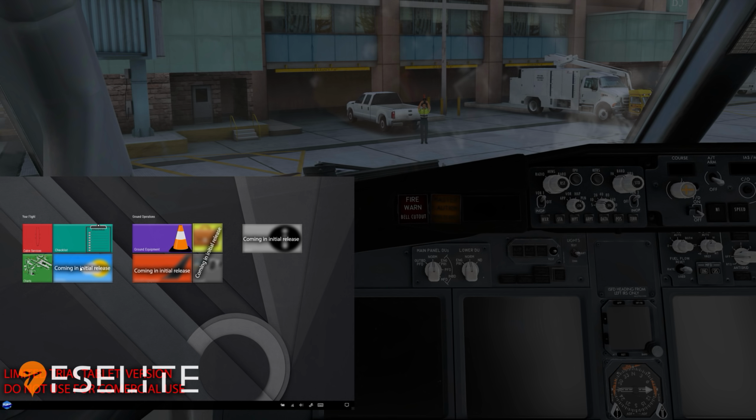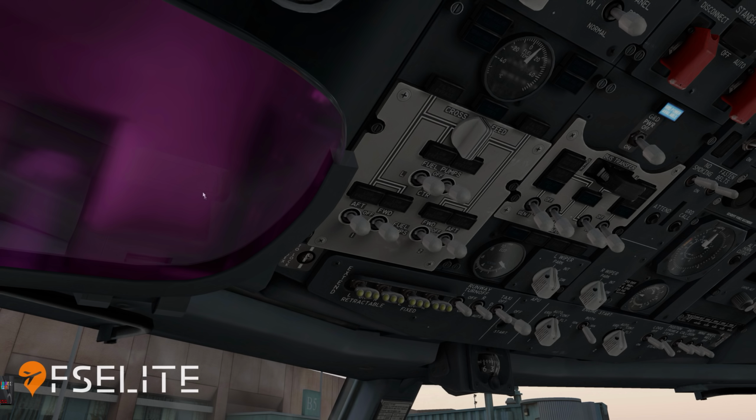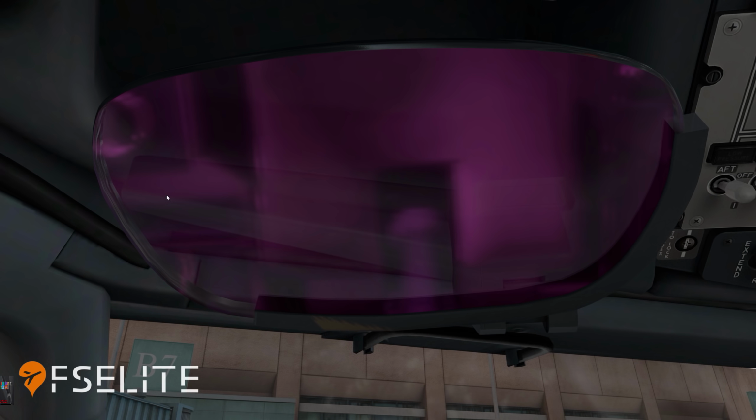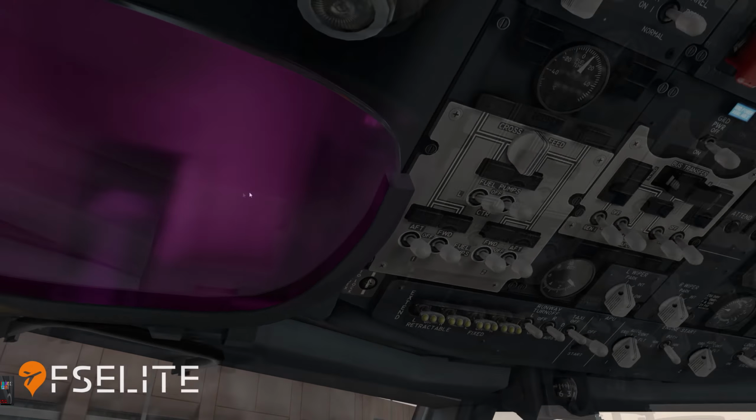Okay, let us go ahead and start the aircraft now from a cold and dark state. We're going to begin here. By the way, I think this is the heads-up display. Not sure why the color looks purple, but never mind.